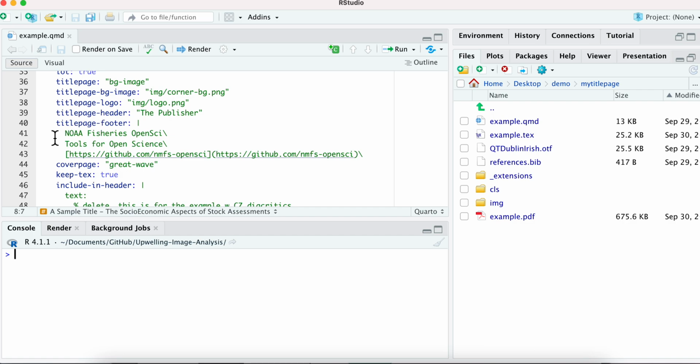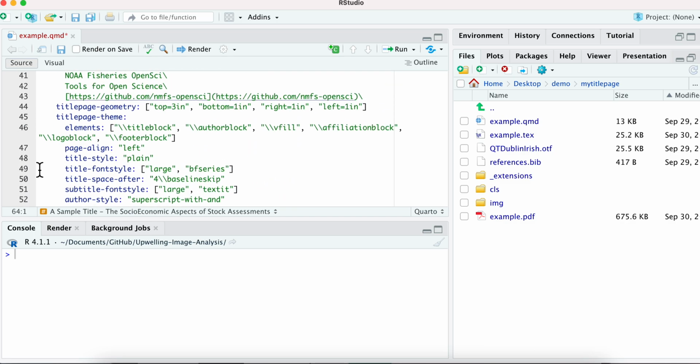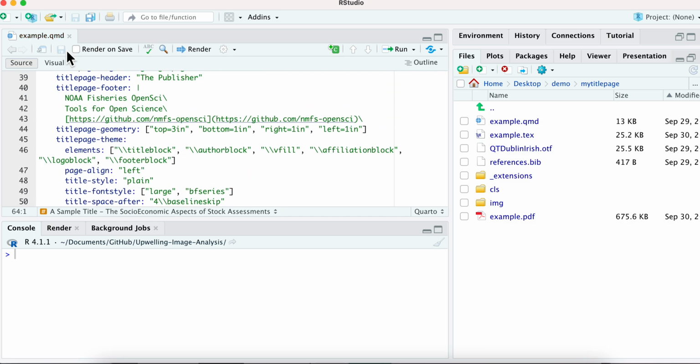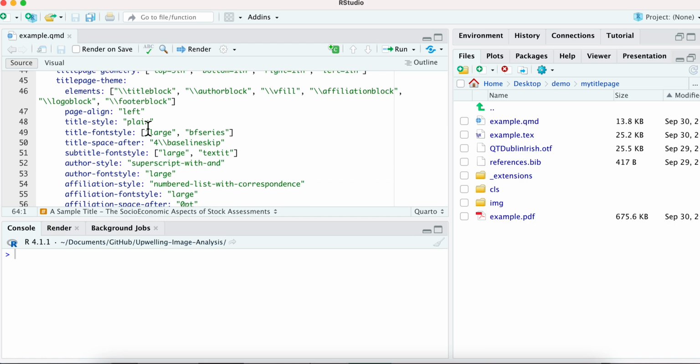And I don't want this header footer stuff. I'm going to put this in here because this is what I'm going to alter. So let's make that. Okay, so here we go. So this stuff in the title page theme is what is making that theme look the way it does. And let's walk through each of these. First thing, elements. This tells you the order that things appear on the page. We got our title block, author block, then we have some stretchable space, affiliation block, logo block, and footer block.